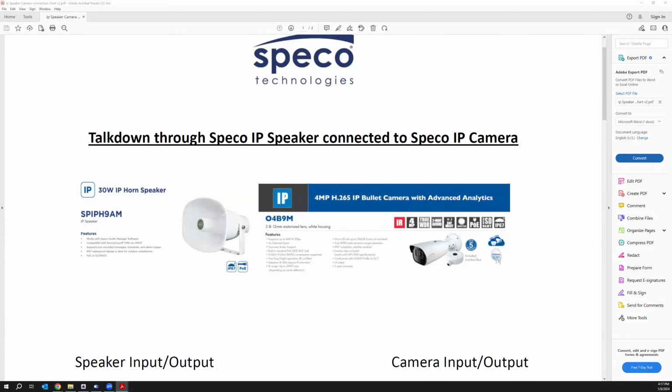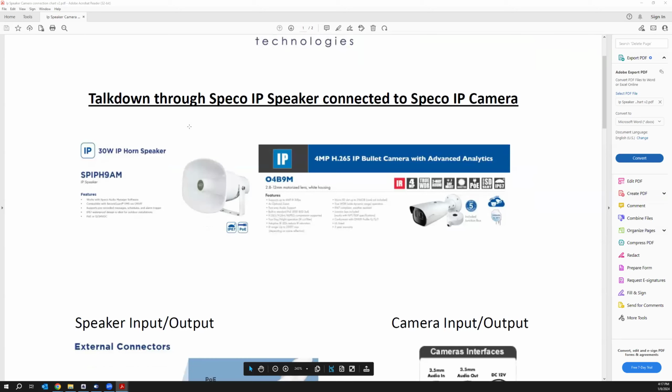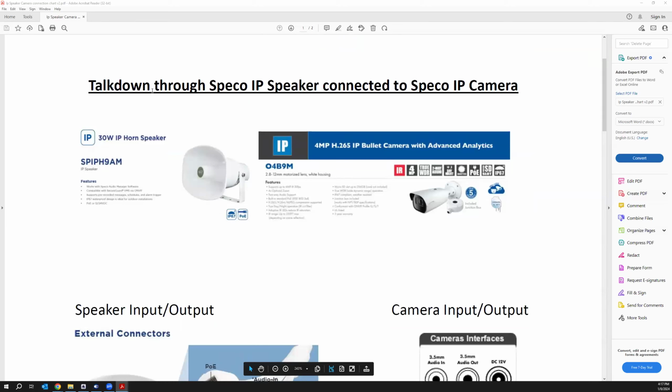But we also have some really unique applications where we can start taking these IP speakers and providing more of a deterrent with our camera systems. So the first one I want to cover here is going to be talk down through Speco IP speakers that are connected, I'm sorry, the Speco IP speaker that are connected to Speco IP cameras.